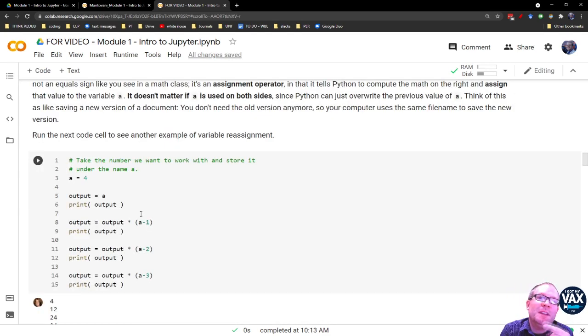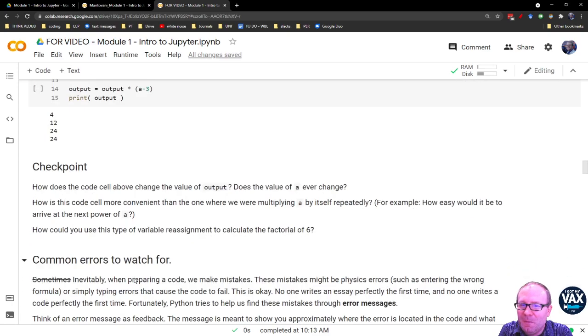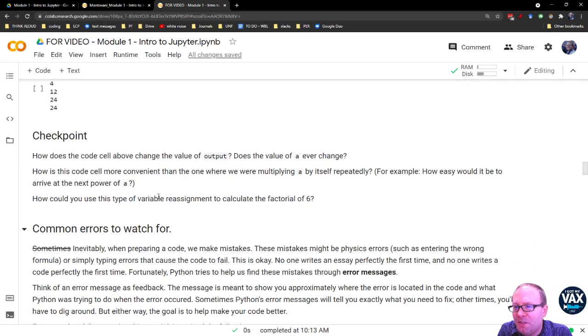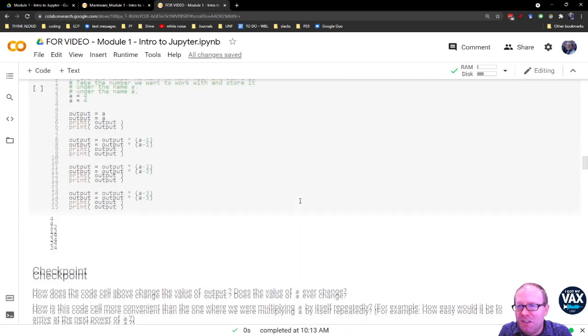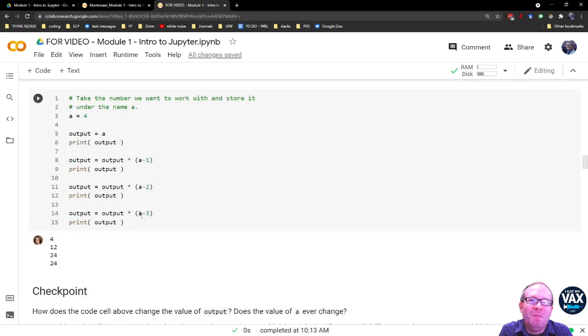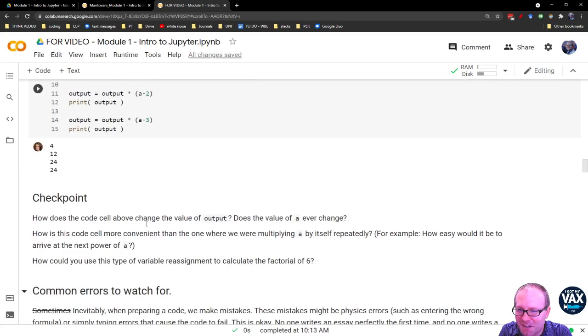This is how you might, for example, calculate 4 factorial. I could just store 4 under the name A, and then I want to calculate my factorial. So I'm going to multiply it by A minus 1, then A minus 2, then A minus 3, until I get down to a value of 1 that I'm multiplying by, which is pretty cool. Then next there's a checkpoint where we ask you to use this type of variable reassignment to calculate the factorial of 6. So what would you need to do in order to modify this to get 6 factorial instead of 4 factorial?